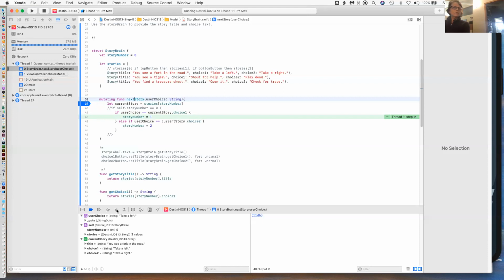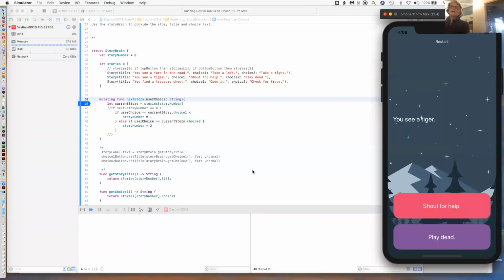So if I click on this again, now you see story number is 1. So that's what we wanted. So when it executes through this whole process, it will actually change, and we'll see, you see a tiger, shout for help, etc. So I'm just going to flow through that by clicking this continue program execution. And now you see we're looking at story 1.